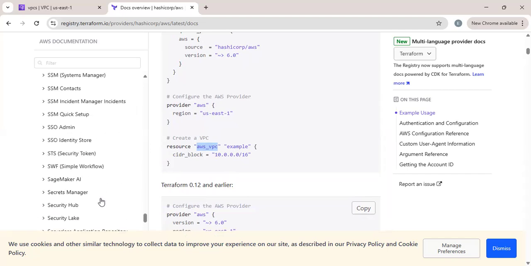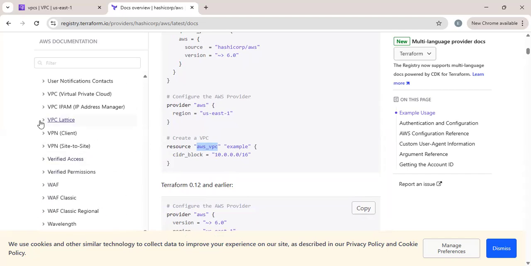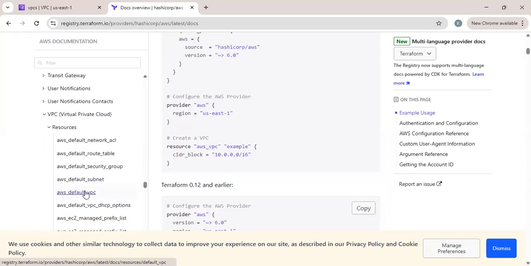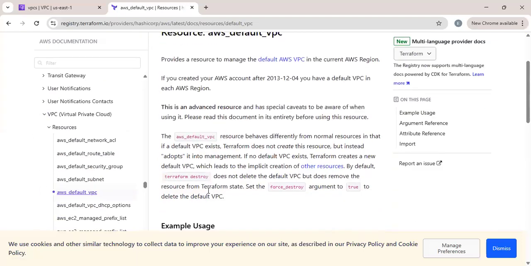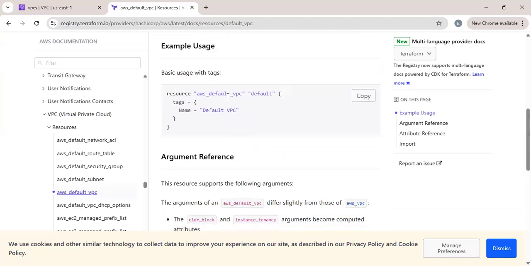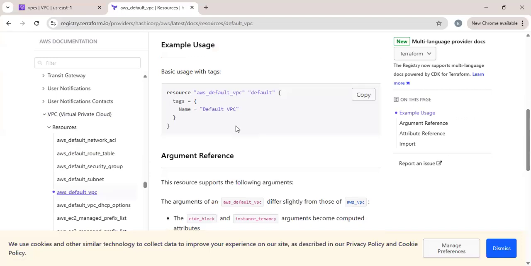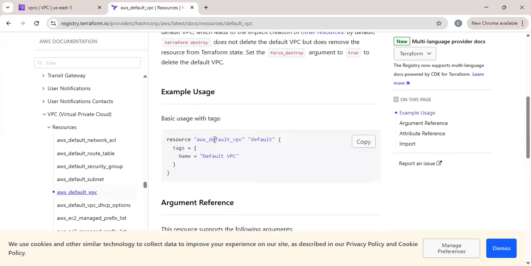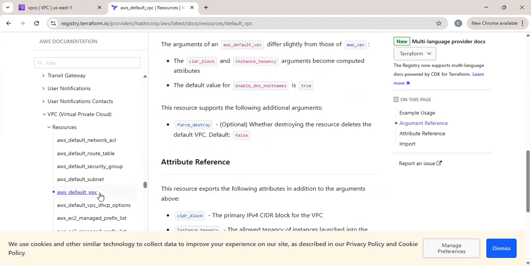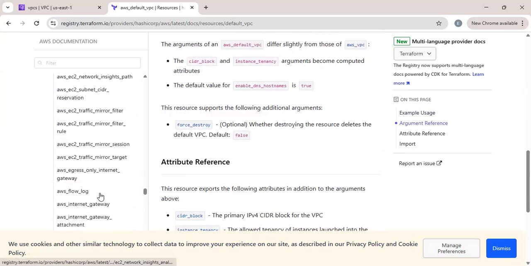If you go down to VPC, Virtual Private Cloud, you can see default VPC here. So you can see default VPC or aws_default_vpc. Or if you don't want to create a new VPC, this particular one goes and picks up the default VPC, or you use default equals true.